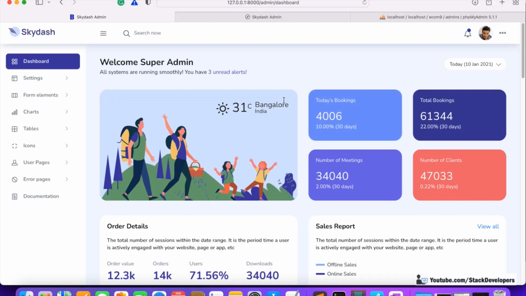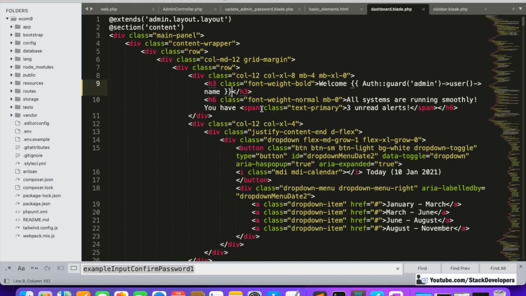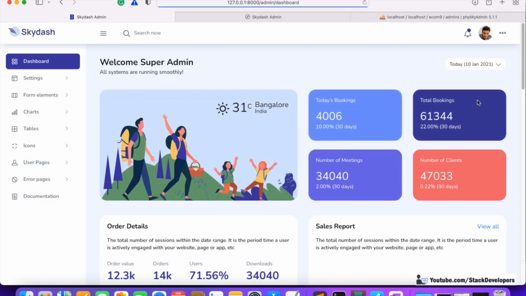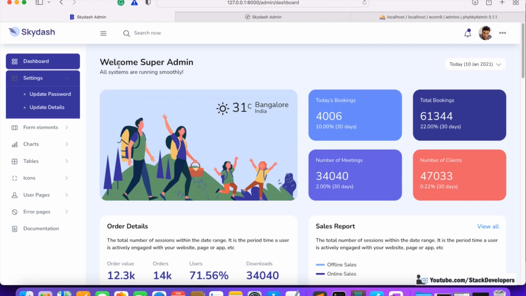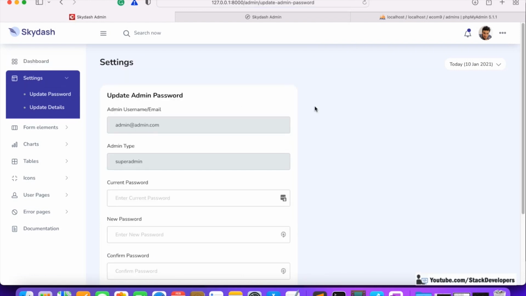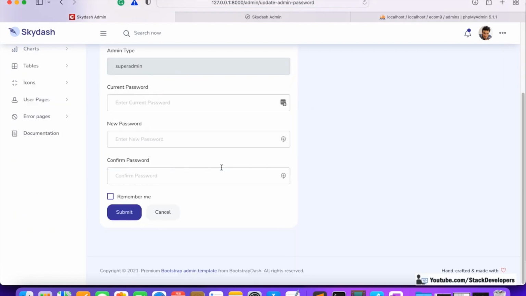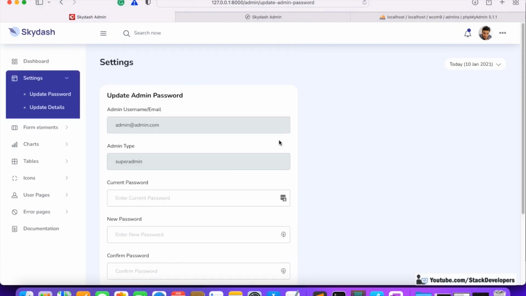Okay, welcome super admin. So this one is not required. We can remove this one. Yeah, we can keep something else later on. We will also remove unwanted code later on, step by step. See, welcome super admin. Now the super admin can update the password from here. This is the form of update admin password.